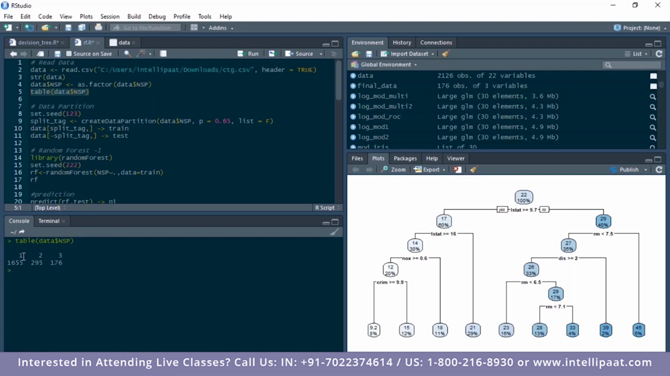So 1 denotes that the patient is normal, 2 denotes that the patient is suspected to have fetal heart disease, and 3 denotes that the patient has pathological heart disease. So there are 1,655 normal patients, 295 patients who are suspected to have fetal heart disease, and there are 176 patients who actually have pathological heart disease.